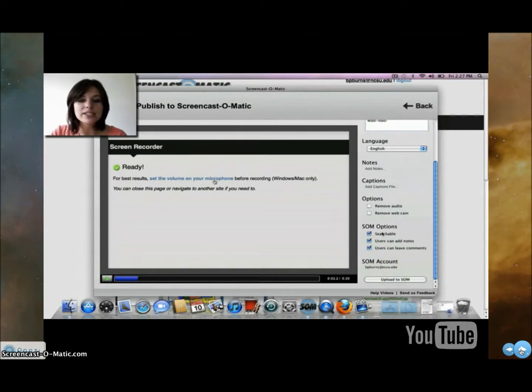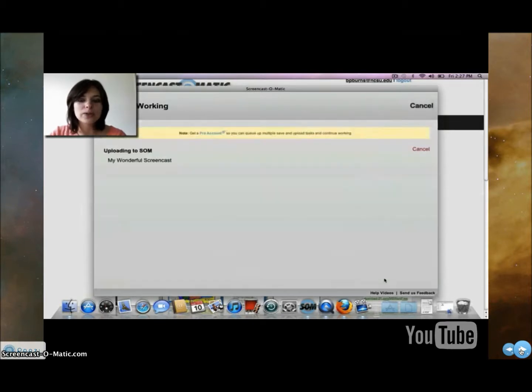This is more for privacy settings. If you want to make it a very private video that is only viewable by someone with a link, you can do these choices, and you can upload to Screencast-O-matic when you are ready. You're going to have additional options once we're on the screen page. Sometimes it takes a minute to download. All right, we are all done.